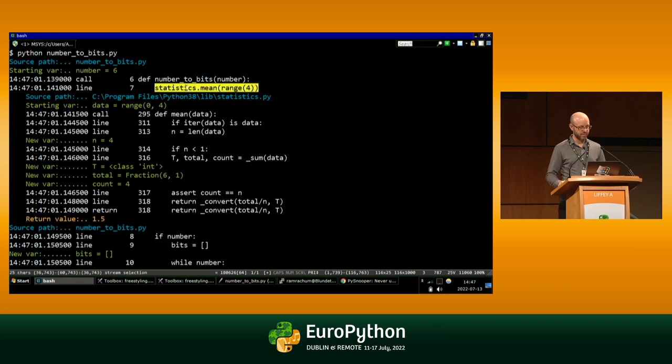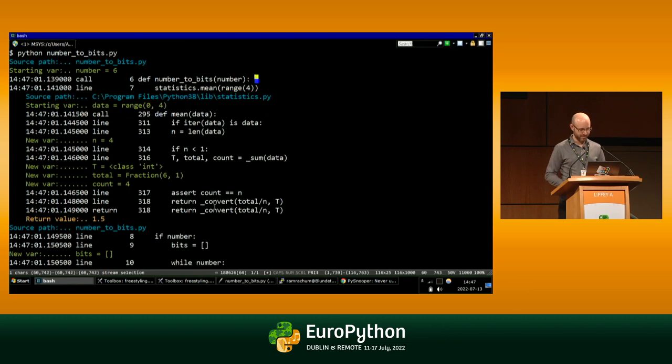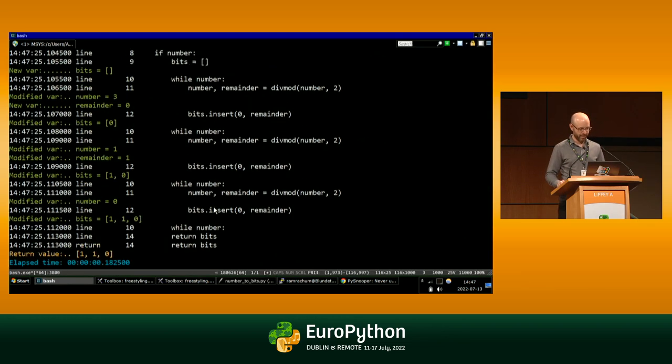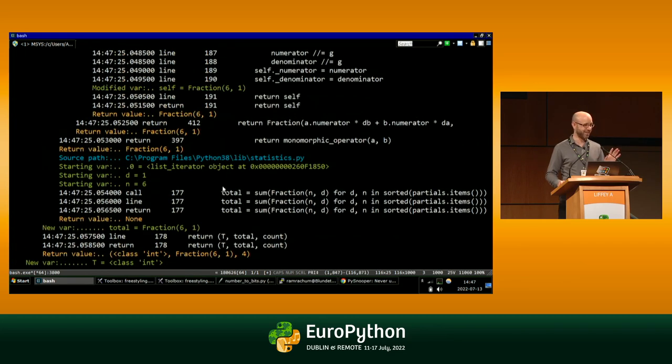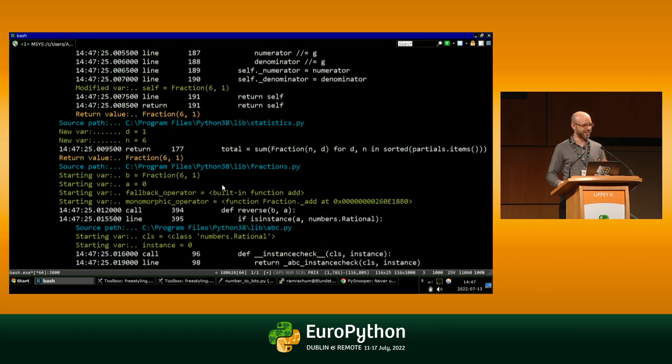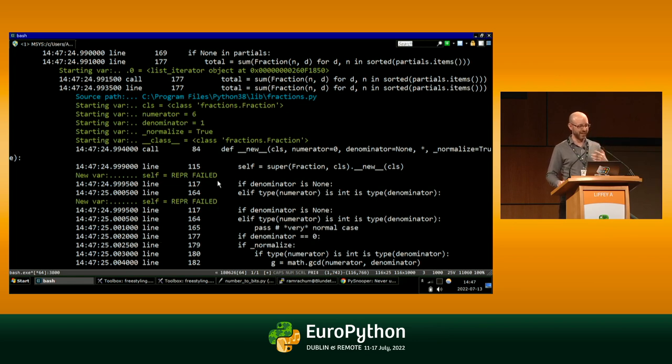Right here, I'm calling statistics.mean, and all the code in statistics.mean is going to be traced here. It's nicely indented, so I can see that it's a different function. It also says where it got the source. And I can basically go crazy. Let's do depth equals 10. It's not easy to read, but the nice thing is that it is a static artifact that you can save in a file and inspect later without having to run your program again and again and again.